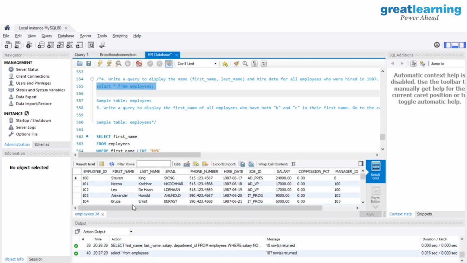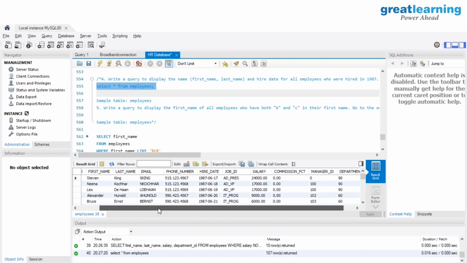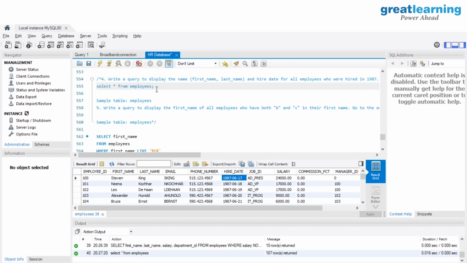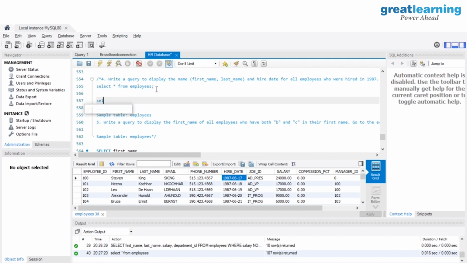Okay, so what we have is job ID, salary, commission PCT, department ID, and hire date, right? So you need to get this, 1987. Can you see? Those who were hired in 1987. So first, let me just try to do that.